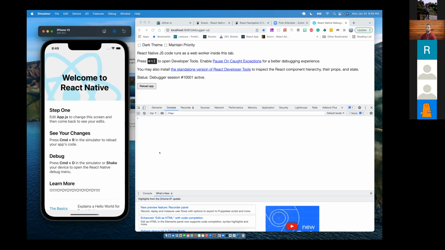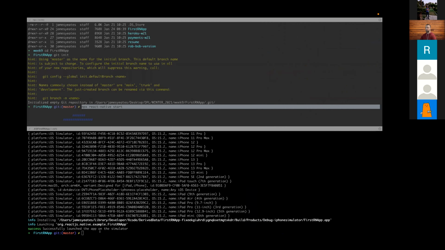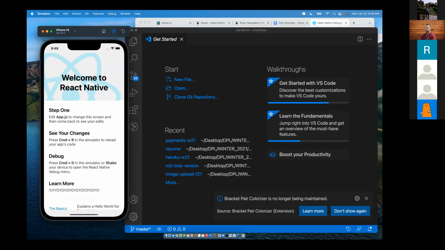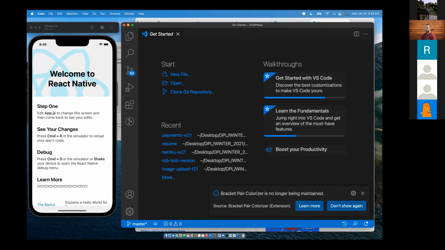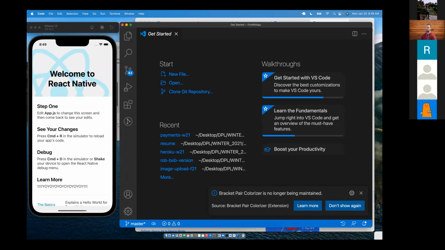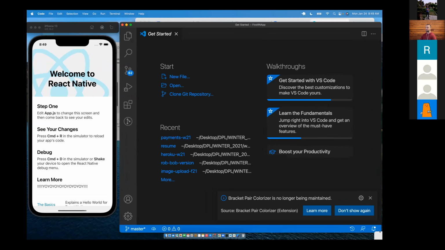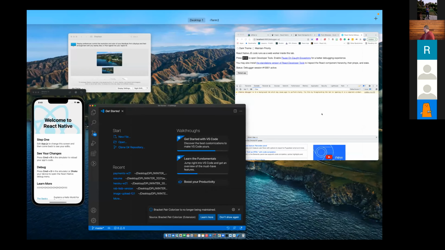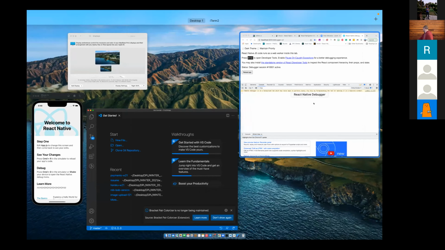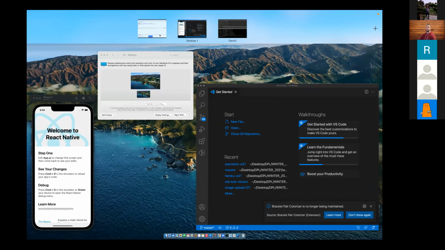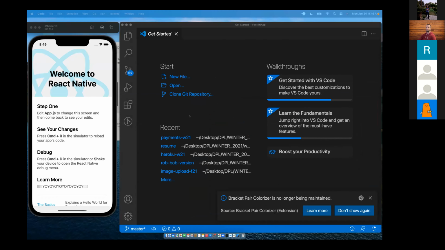Cool. So let's keep going. Let's open this up in VS Code. This is nice because I can put these side by side. All right, actually, I'm going to do this one in full screen just in case. Let's do it like that.